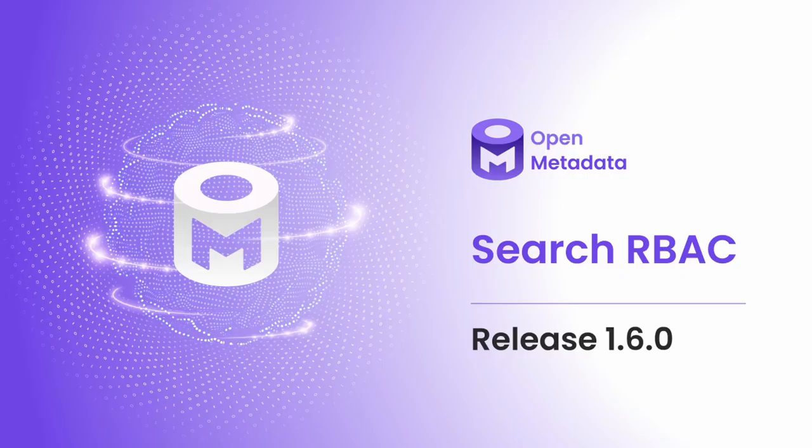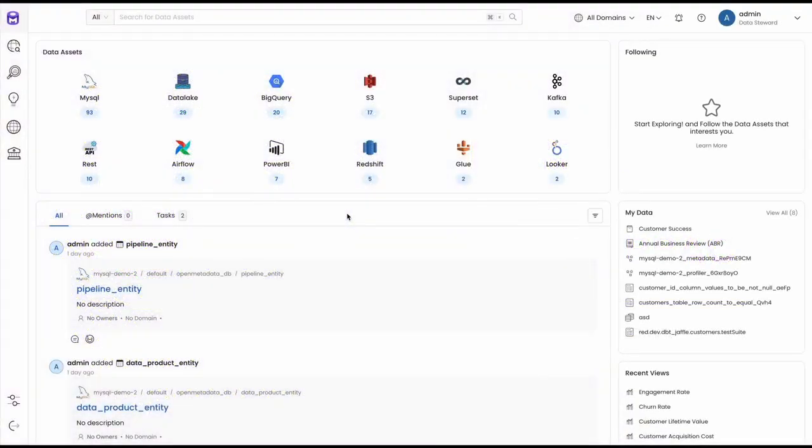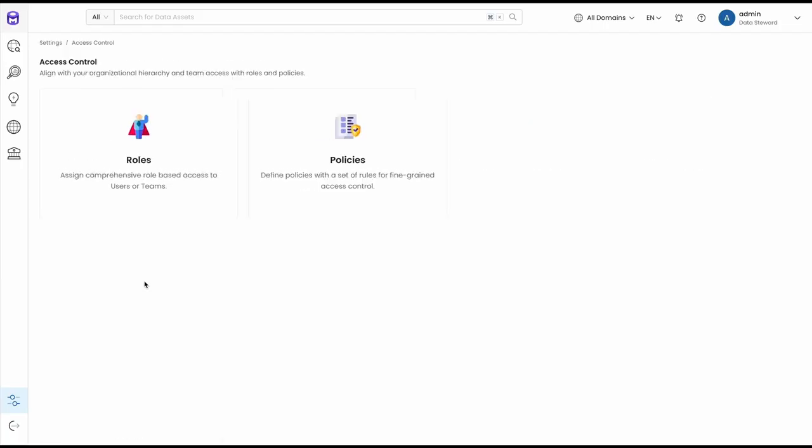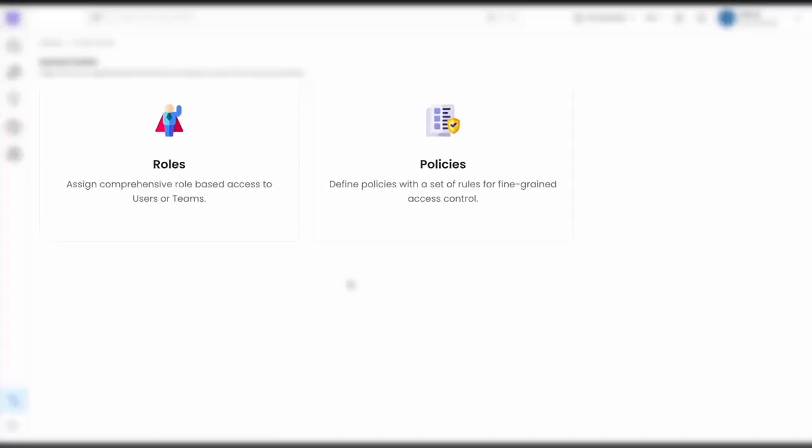Our latest release brings roles and policies directly into the Explore page. This means users now only see assets they have permissions for, creating a personalized and focused discovery experience. Roles and policies are at the core of Open Metadata.